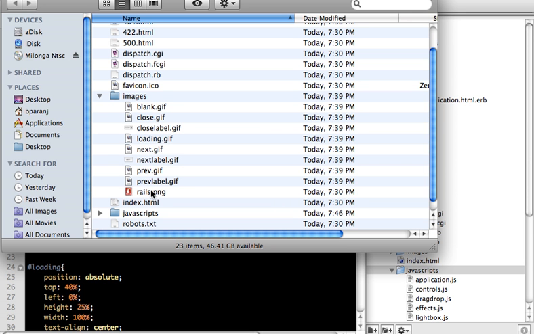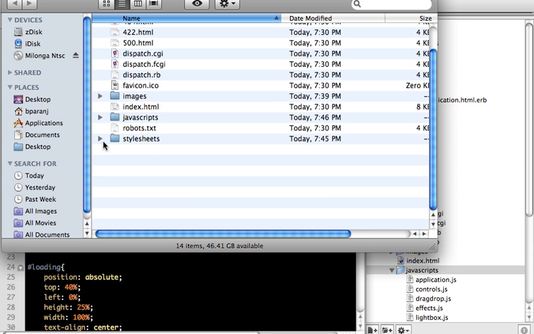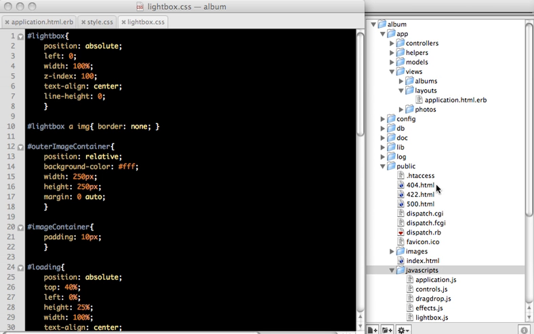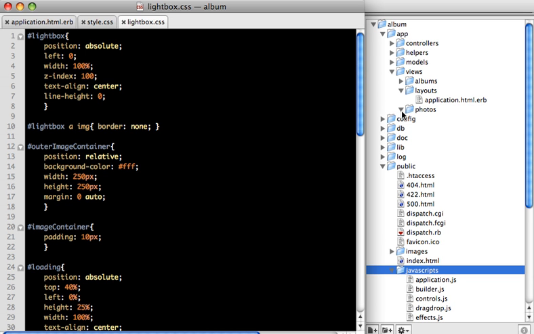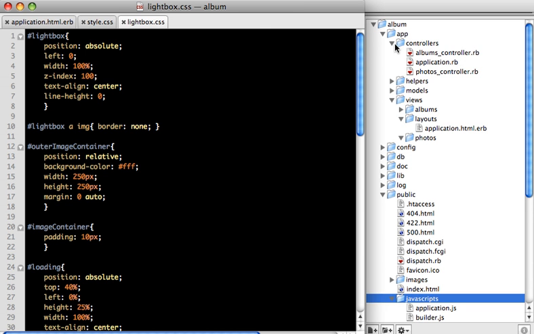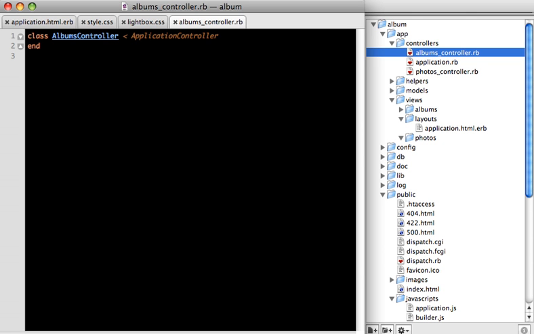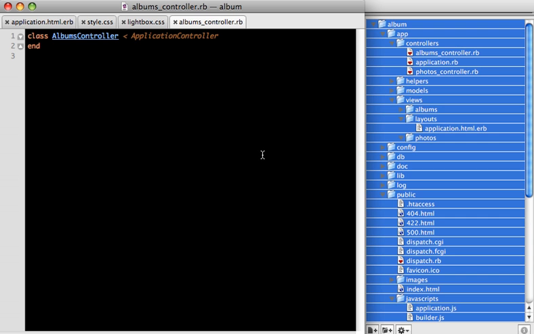I think we have everything that is required. The next, previous, close button, and all those stuff. Let's now go to the controllers, and the albums controller. I'll just copy over the things required and explain as I go through.